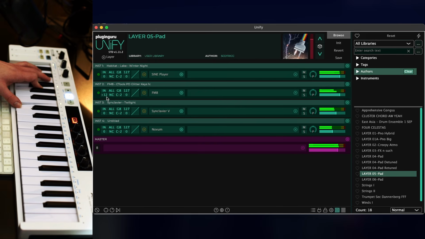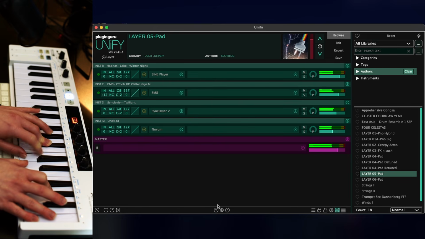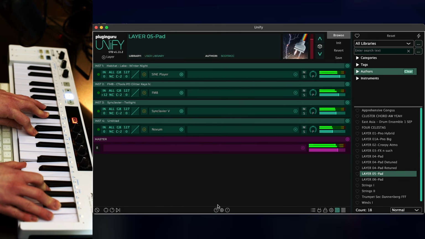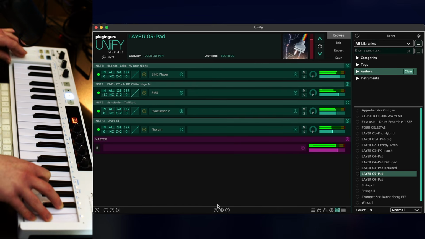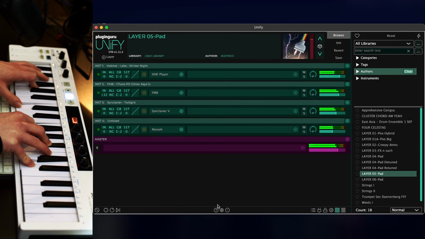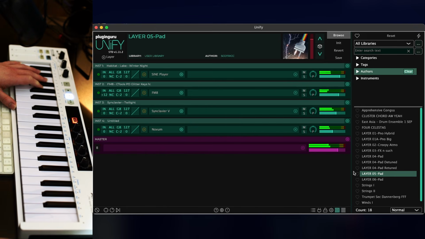What I've just done is I've changed the actual notes that I'm triggering to be an octave higher. I can hear. Now it's an octave up. And now the sound will be much brighter. And that's the layered sound.